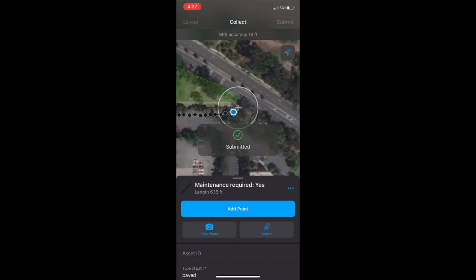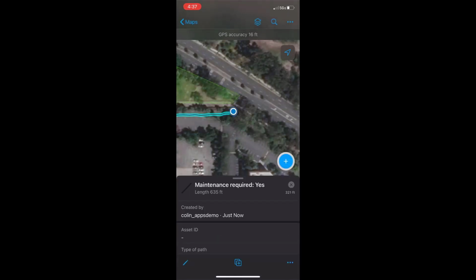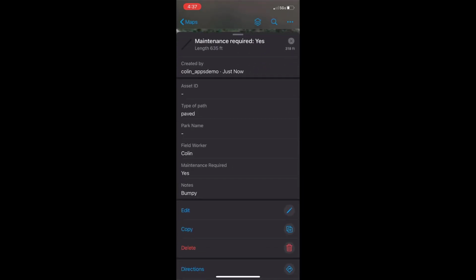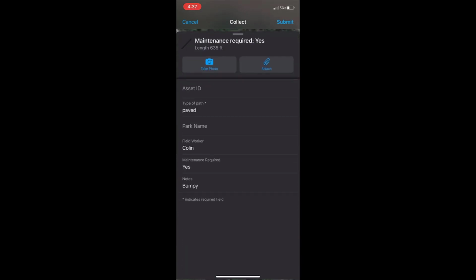Now that we have submitted, we can confirm that the attributes that we updated while streaming have been populated in the feature. I did forget to add the park name, so let's add that now and resubmit.